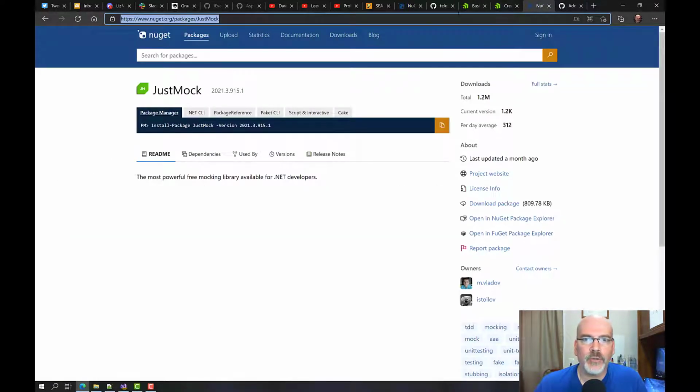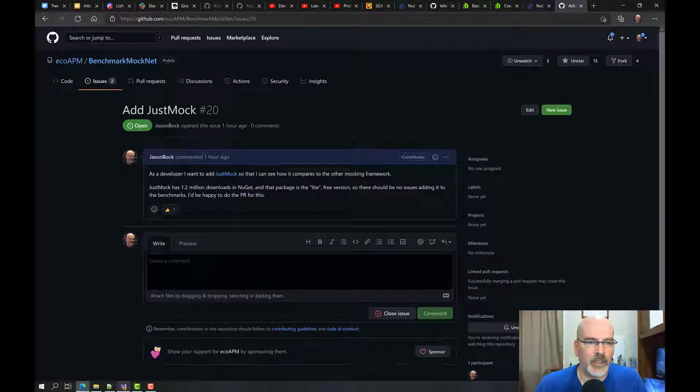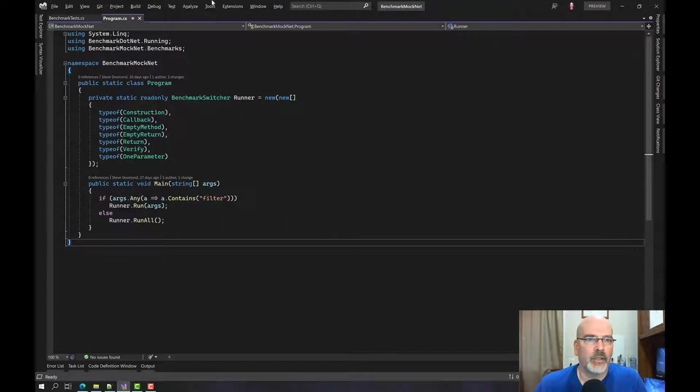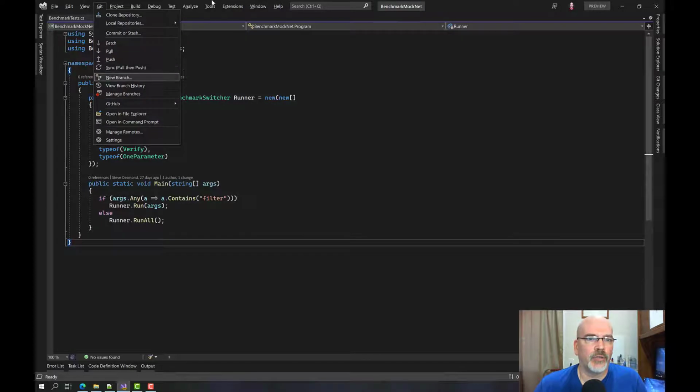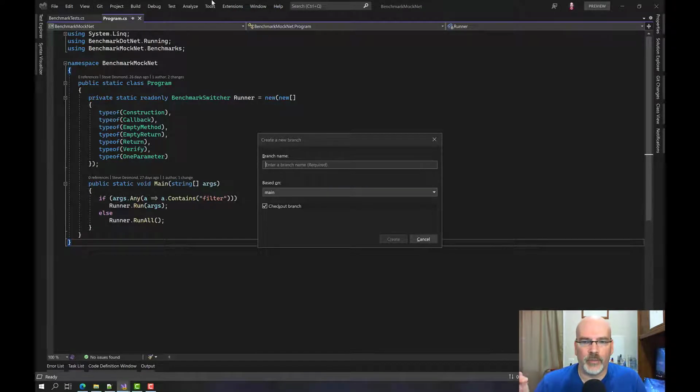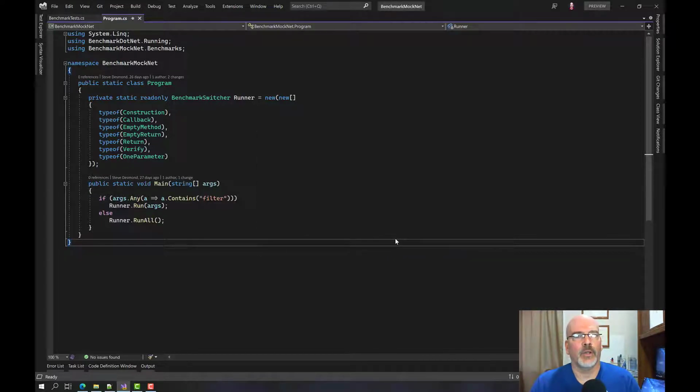So first things first, I don't want to forget. I'm going to make a branch here. We're going to say git new branch, and this is in my fork. We're going to call this 20 add JustMock. Okay. We're going to say create. Yep, that looks all good. So I'll do all the work and then I'll do the PR offline once I get there. But yeah, we're going to add this in.